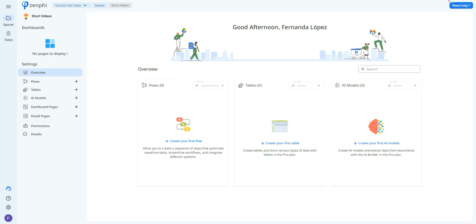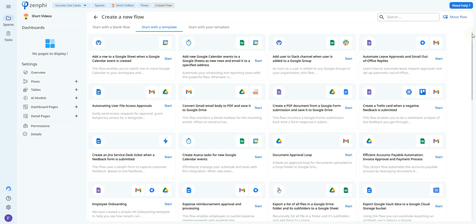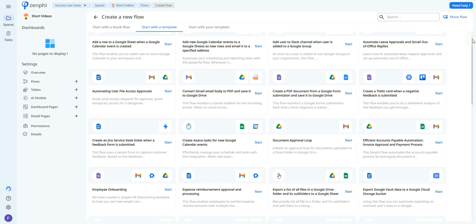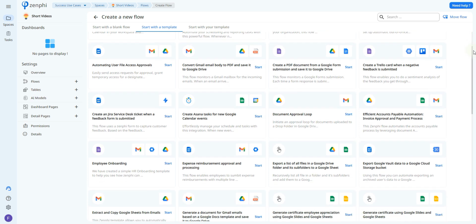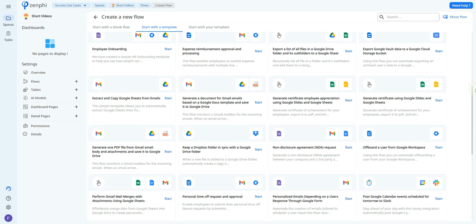Now, if you don't want to create an entire space template and you just want to use a flow template, you can access them by going to your flows, click on Create Your First Flow, start with a template, and you're going to be able to see a plethora of options, all using different actions. You're going to see a description. That way you know exactly what the flow is going to include. If you want to use it, simply click on Start.